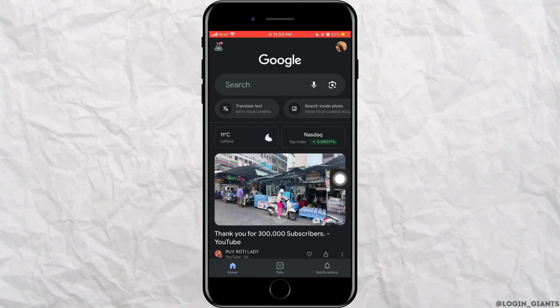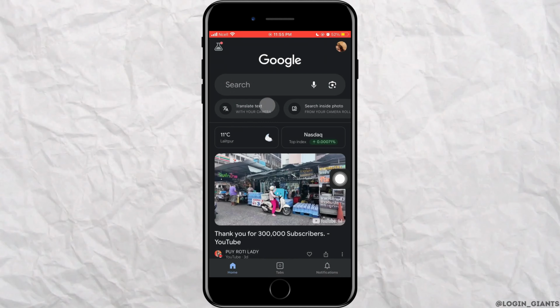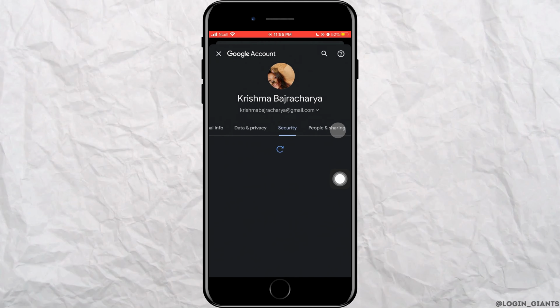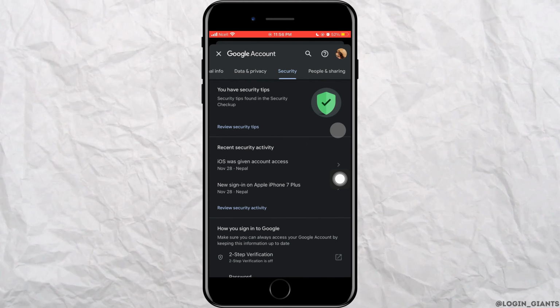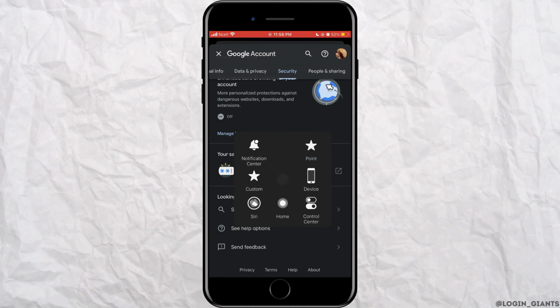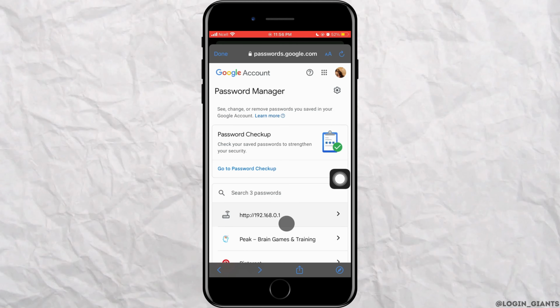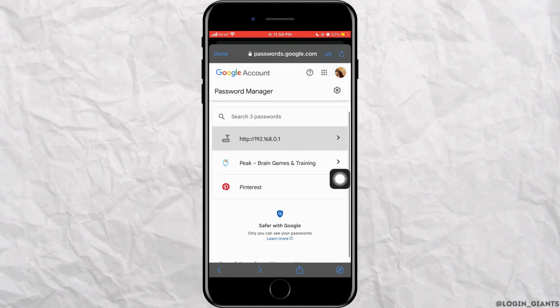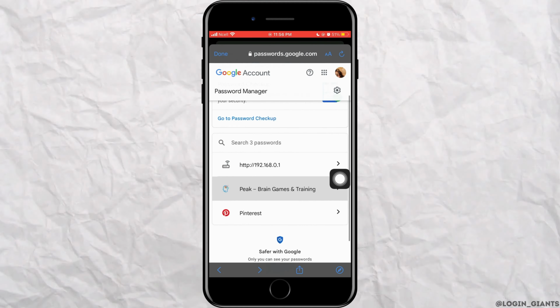On your profile on the top right corner, tap on Manage your Google account. Now you want to scroll to Security. Scroll down to the very bottom, then tap on Password Manager. Here you'll be able to see all the passwords that you have saved in Google.